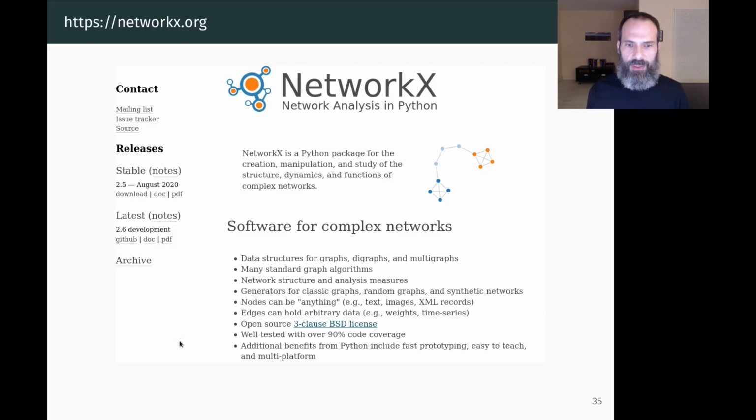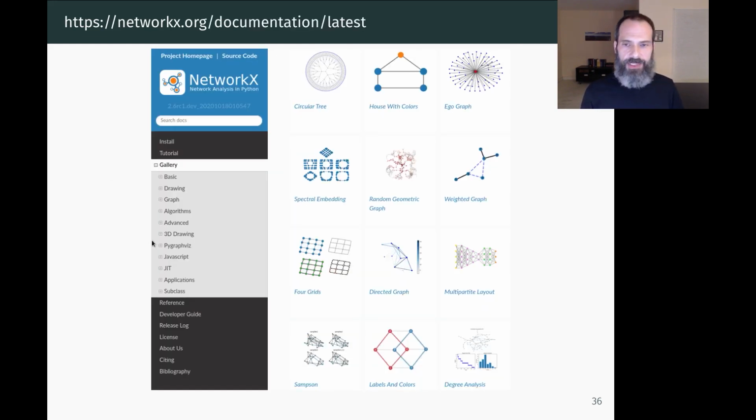So, learning more and getting involved. This is just a screenshot of our website. If you go to networkx.org, you'll be able to get a link to our mailing list, our issue tracker, our source. You'll also find the release notes and be able to download and look at the documentation for the most recent stable release. And if you go to the latest and hit on doc, it'll take you to this page. I encourage everyone to look at the tutorial if you're new to NetworkX.